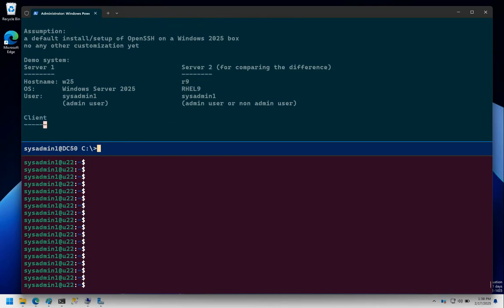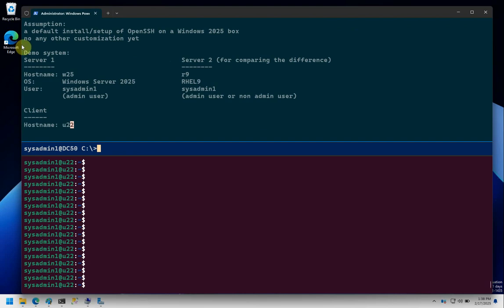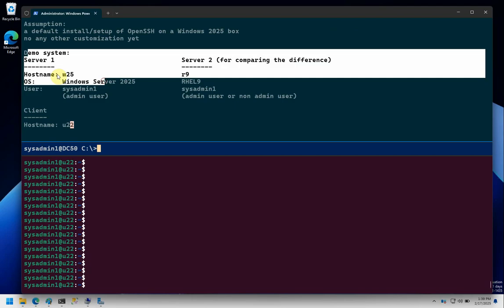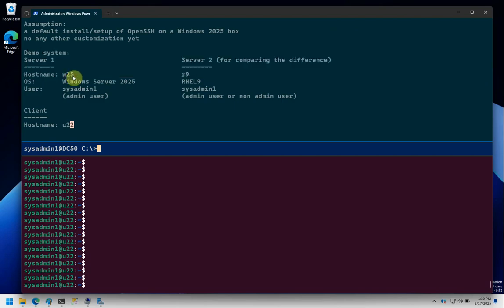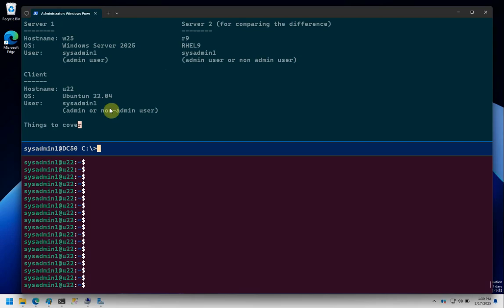Then we're going to use our demo system. On the server, we're going to use the same one, Windows Server 2025, and we're going to use a user called sysadmin1, one of the sysadmin users. I also have another server, Linux, which I may connect to sometimes to compare the differences. It's just on standby. On the client side, this time I'm going to pick a Linux client, an Ubuntu box.